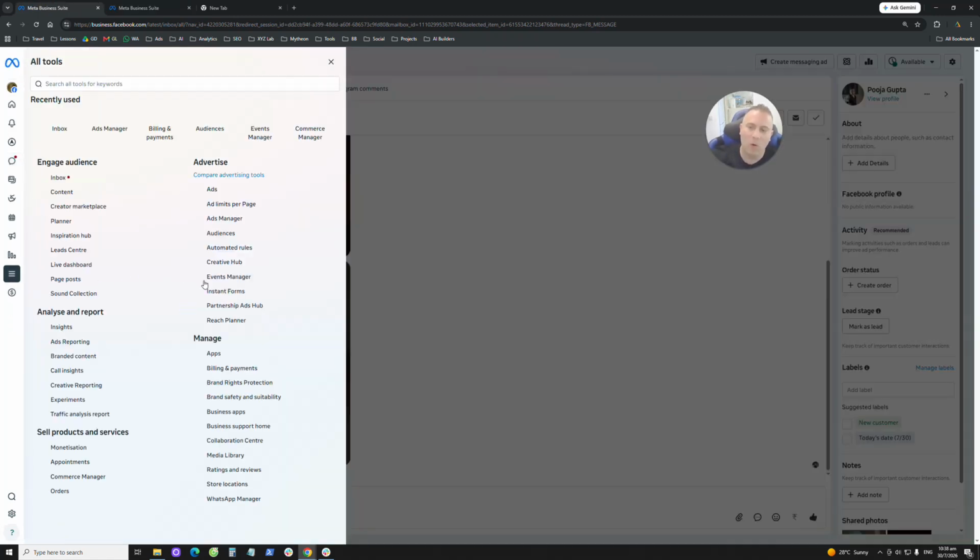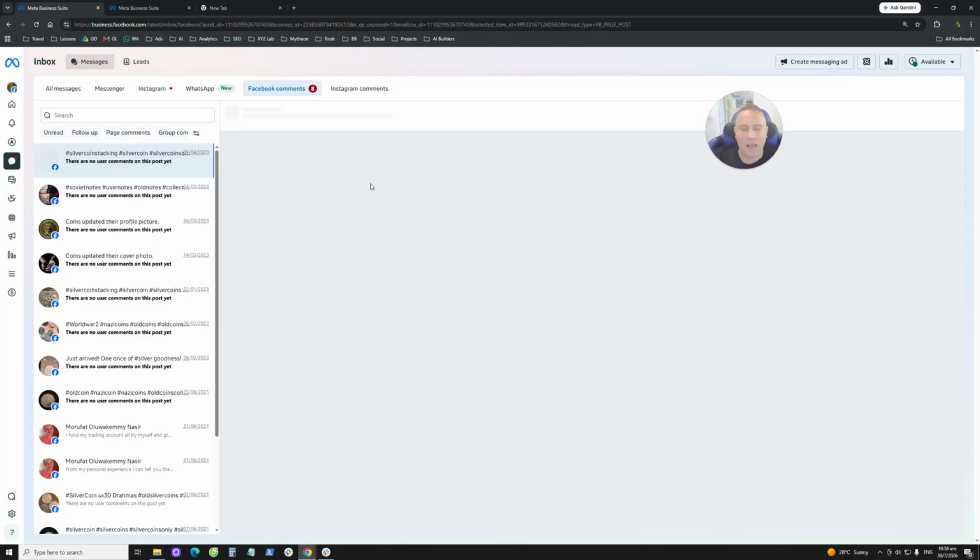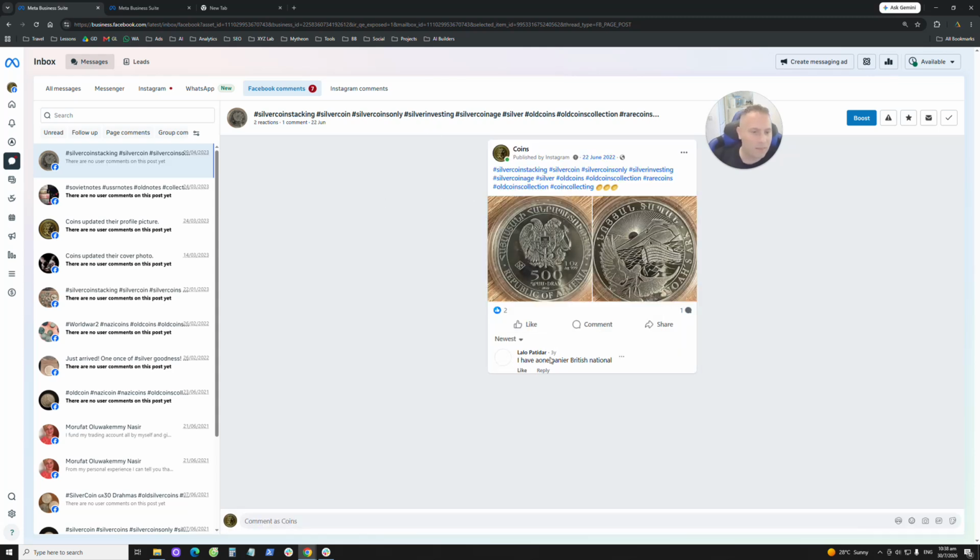And if you open all tools, here you should be able to see an option under Engage Audience, which is called Inbox. And under the screen, again, you should be able to see all the messages that you are receiving on Facebook, on Instagram, on Facebook comments, Instagram comments, and so forth. And from there, you can select them, you can reply, you can ignore, you can do whatever you like here from the screen, from your desktop directly without having to open the apps on mobile.